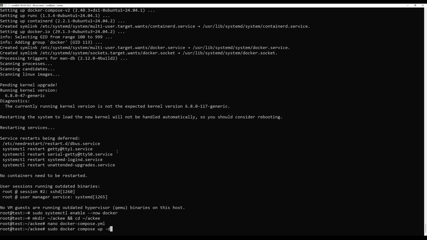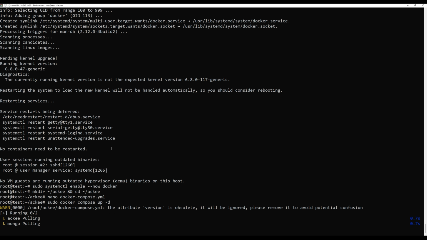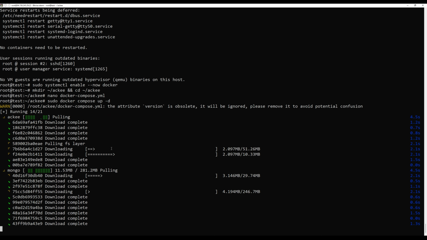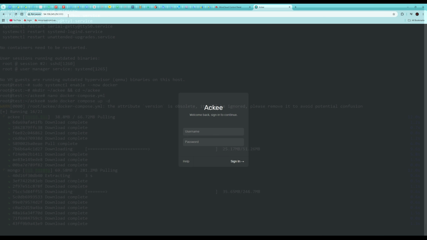Now let's spin up the containers. Once all the components are downloaded and started, we can open up a web browser. Go ahead and type your server IP address followed by port 3000.